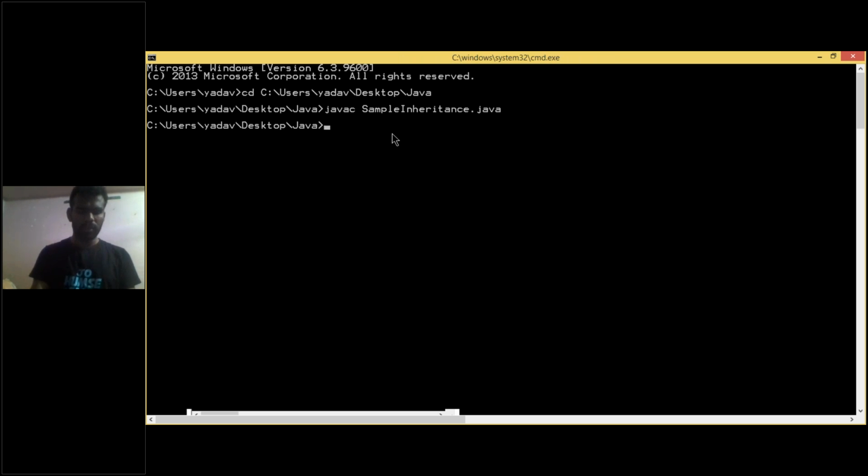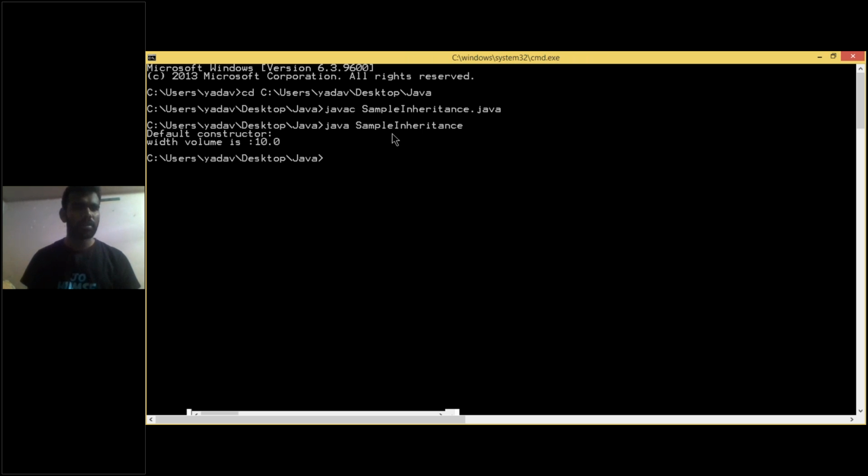So it's compiled successfully. Java sample inheritance, execute. So default constructor one time call, the width of the value is 10.